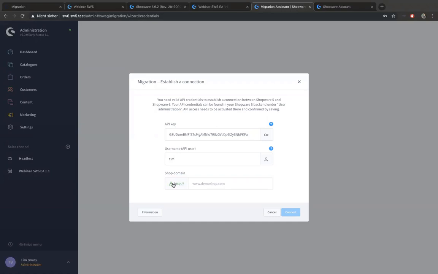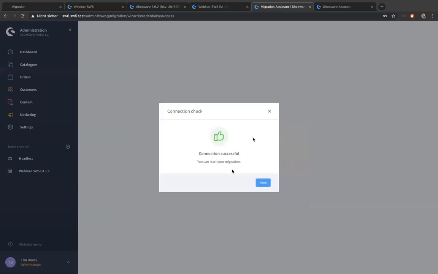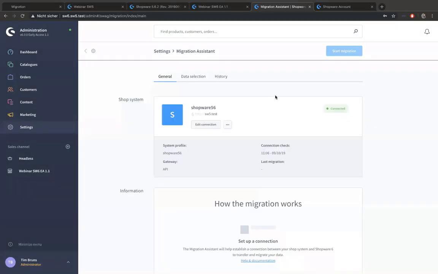So you just click on this one. As I said before, I'm just using HTTP in my test environments. And then it is sw5.test. And my connection is successful, so everything's fine. I can then migrate data from Shopware 5 to Shopware 6. So this is just the connection between my Shopware 5 shop and my Shopware 6 shop. This is up and running, so it's connected.